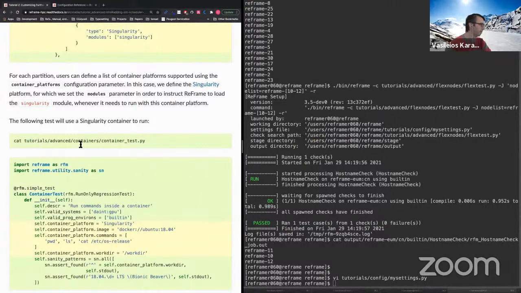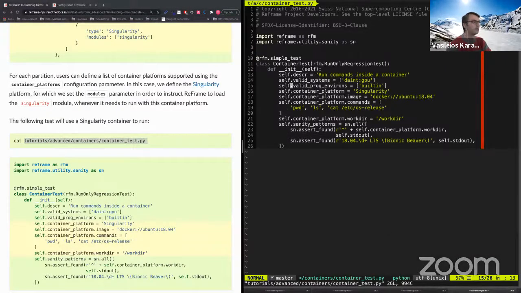And then from the test side, it's this one. It's very similar to the build system in the way you write it. Let's also put our built-in programming environment here, which loads nothing, because it doesn't matter for this type of test. Then you say container platform Singularity, and there are several things you can add. There's the image, there's some things common to all platforms, but some others are more specific to each platform. The image, and actually the commands you want to run.